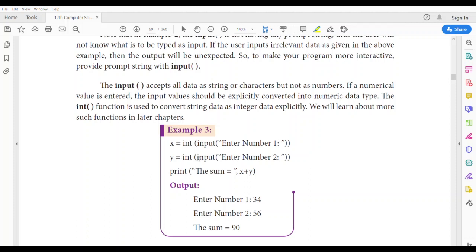So input function accepts all data as string or character but not as numbers. So all the values whatever we are giving for the output, what is to be displayed, that is not taken as a number. It is taken as a string or character.